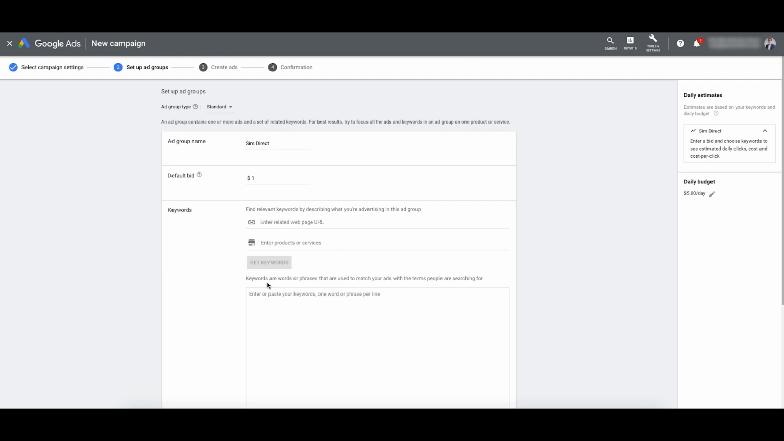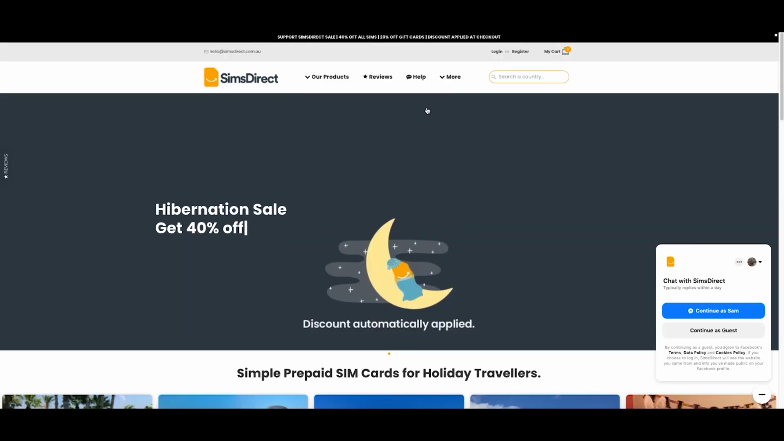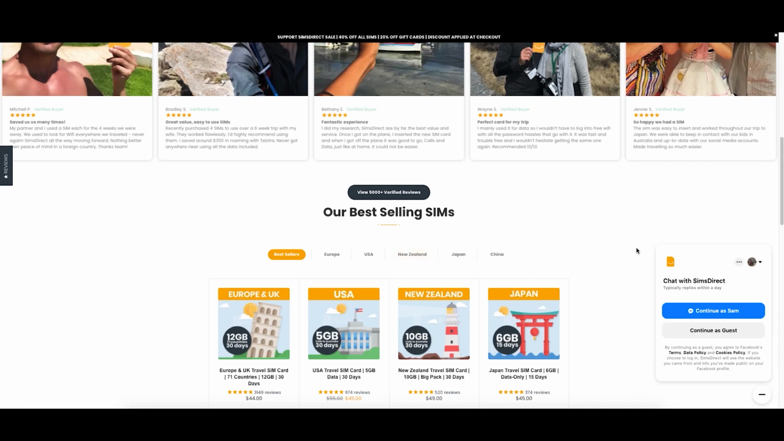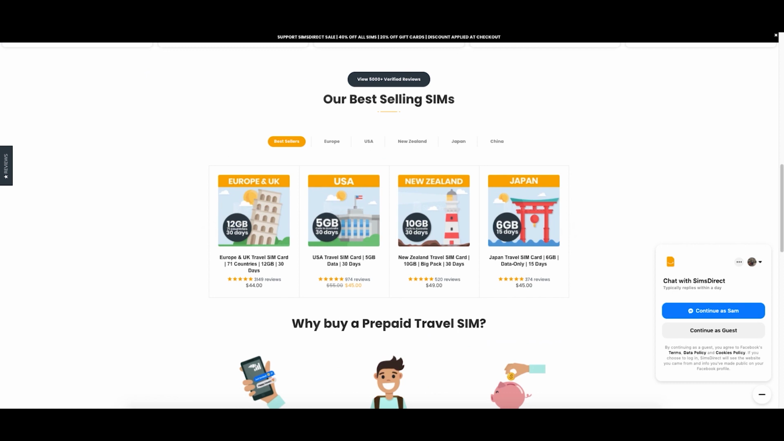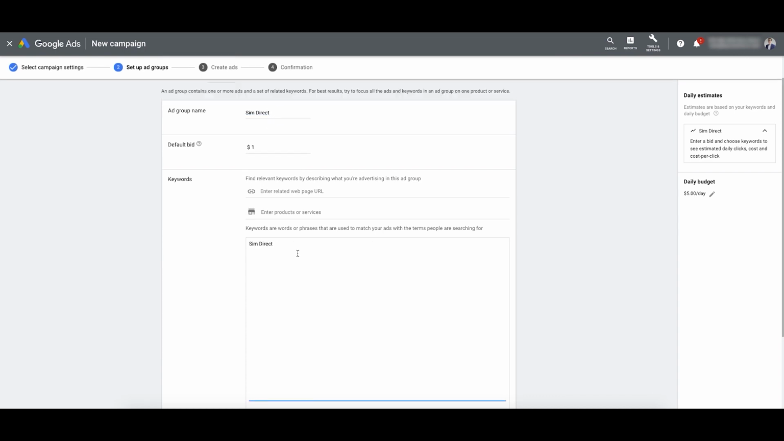You can put in your actual URL here to find keywords. But I'm going to put in keywords manually because it's a branding campaign. So these guys, this is their website over here. They sell travel SIM cards to people to go overseas. And so what I'm going to do here is put in the keywords that we're targeting for the brand campaign, which is the brand. So I'm just going to copy the brand and put it over here. I like to put in exact match. I'm going to put in phrase match as well. And for these guys, that's enough.